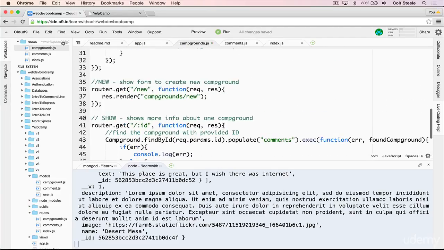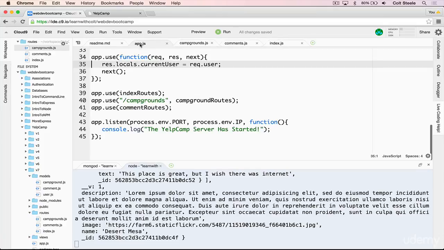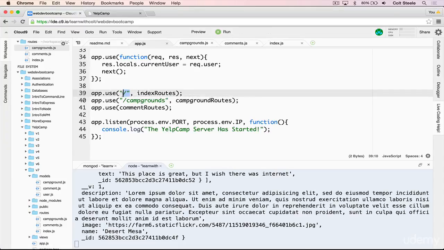So we'll save. And what that does again is it takes campground routes, all these routes we defined in that file, and it appends /campgrounds in front of them. So it helps us clean up the code. And we can do the same thing, although for our index routes, there is nothing in common that we want to stick in front of them. So we can just leave it how it is, or we can just say they all start with / if we want to have them all match this pattern, where we provide the string first.